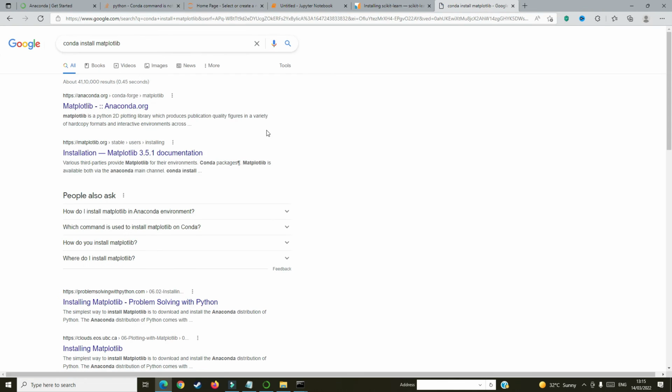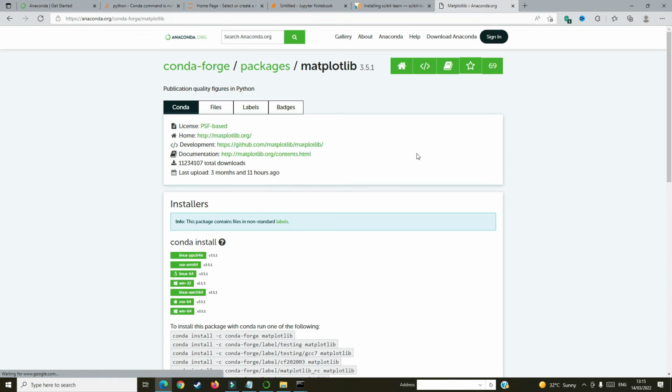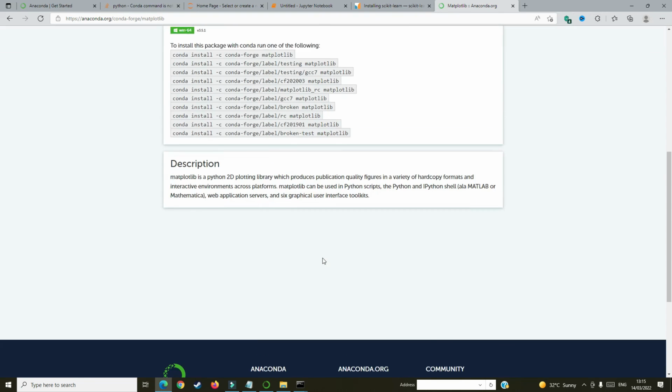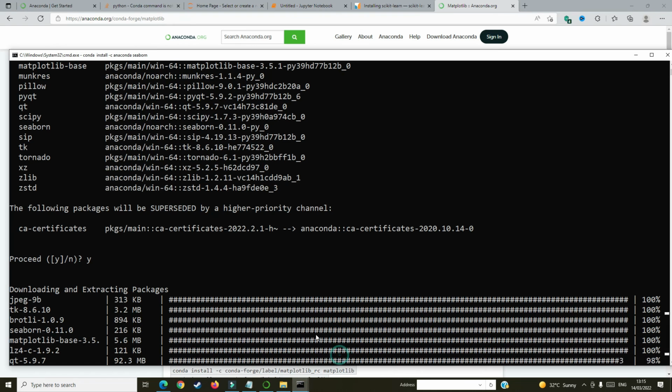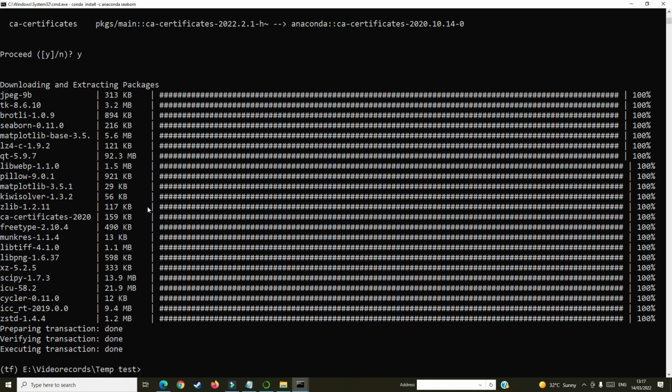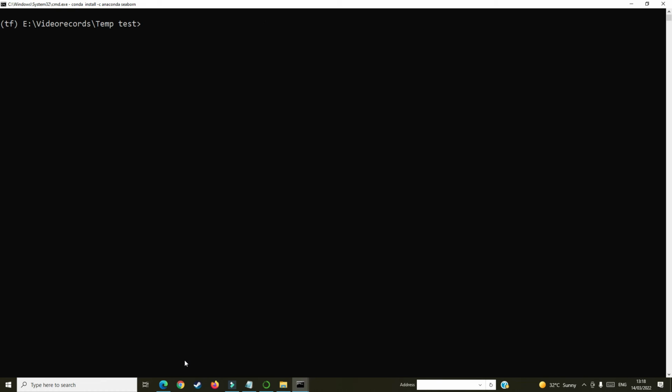Matplotlib is already installed, but I'm just checking there. If you want to install, you can go that route also. So here is this option, so let's try that as well. I think the installation is still continuing, so I'll pause the video. As you can see, my Seaborn is installed, and in this way, you can install other packages also.